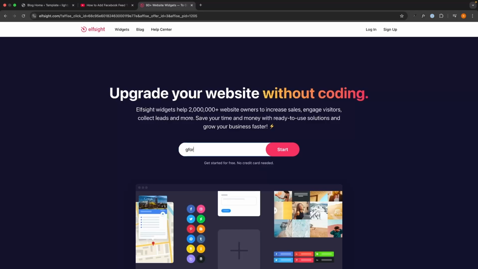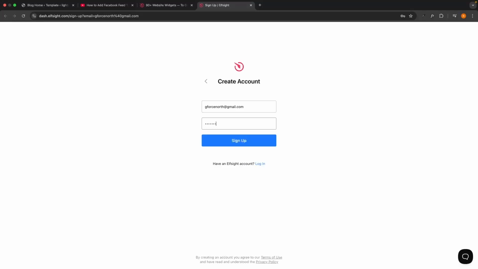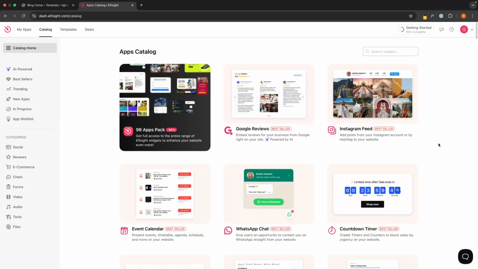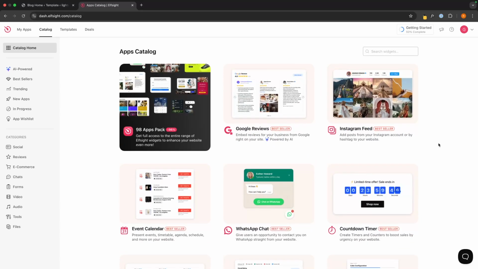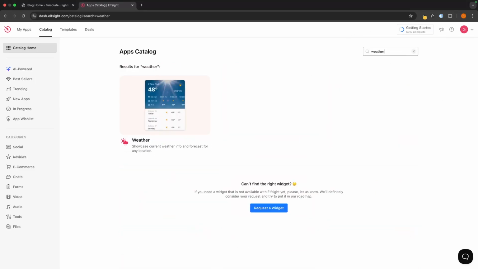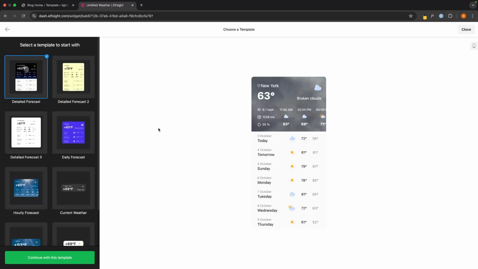From here, just enter your email into this box to sign up for free, and then on this next page, create your password. Just like that, we are signed up and ready to go. Once we are signed up to Elfsight and have access to all of the Elfsight widgets, the widget that we are looking for is the weather widget. So to find this, we can go to search widgets right here at the top and search for weather. We want to go ahead and click into the weather widget.